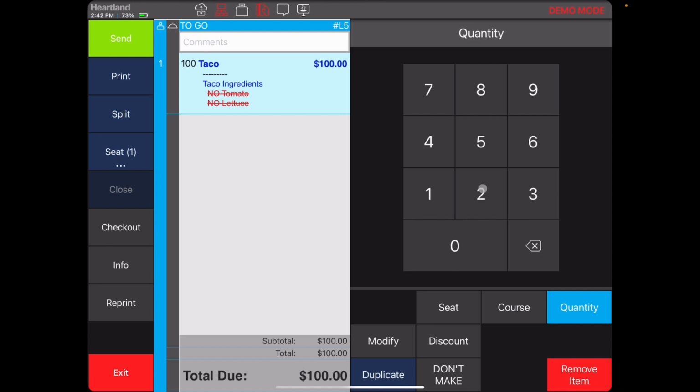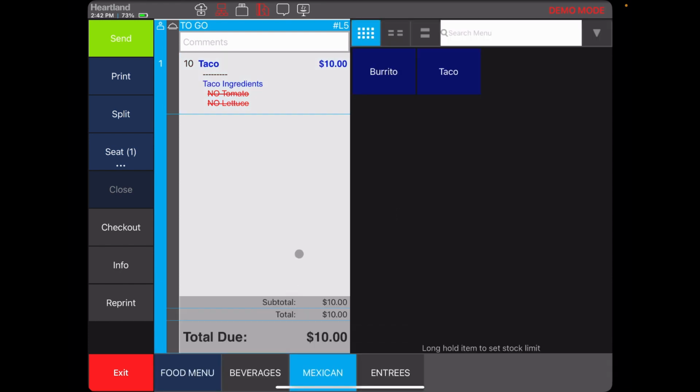Now if you accidentally hit too many numbers, then you have your backspace here that you can just back it off. And then once you're done with that, you just select out of here to go back to your menu, and it's as easy as that.